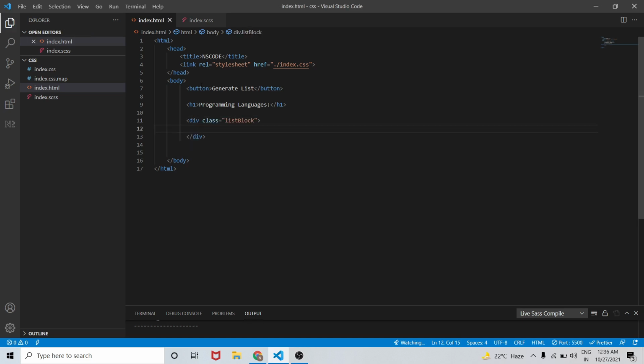Okay, now in order to generate this, we need JavaScript. So for that I'm writing a script tag. Inside the script tag, I'll create one array for list items, which should be taking some array values. So let it be Angular, React, Vue.js, JavaScript.